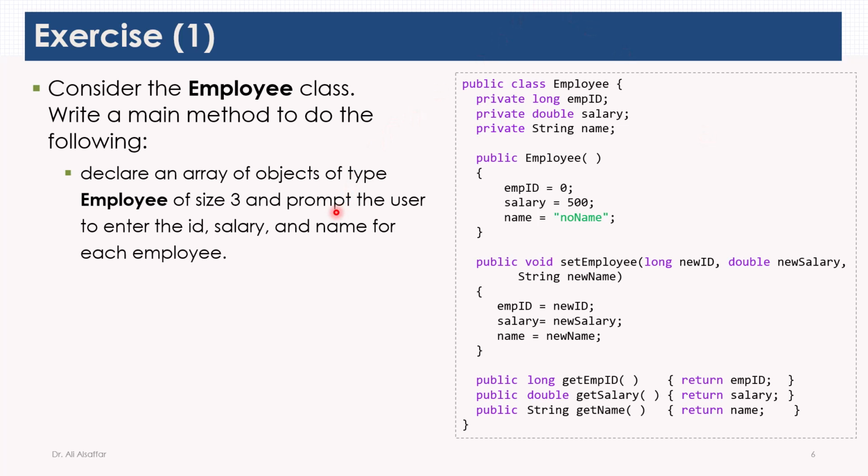It is required to declare an array of objects of type employee of size 3. And then we will prompt the user to enter the ID, salary, and name for each employee. So here we need to do this part in 2 steps. First, we have to declare an array of employee of size 3. Then we will create 3 objects of type employee and assign their references to the array. After we do that, then we will see how to access those objects from the array. Let us see the implementation on JGrasp.